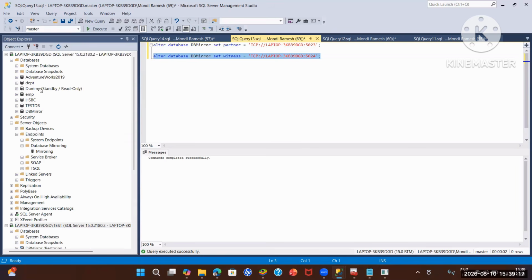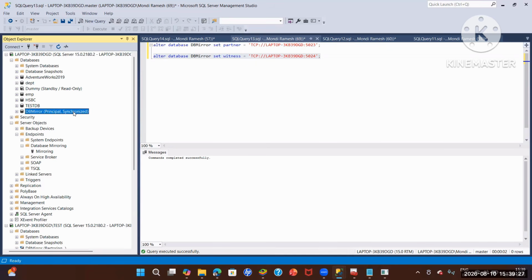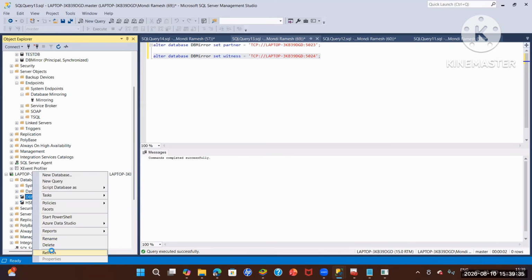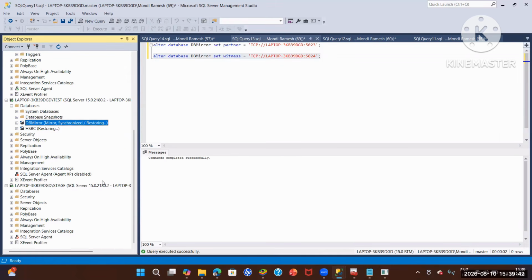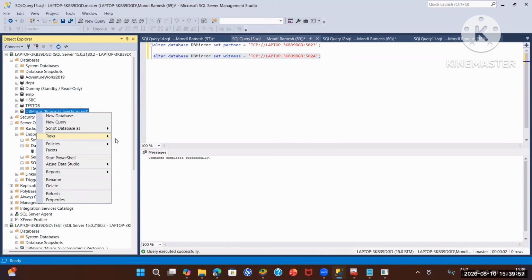Let me refresh the database. See, this is the principal. It is in synchronized mode and this is the mirror. We have just configured a witness. It will not do anything; it sits idle. Let me launch database mirroring.